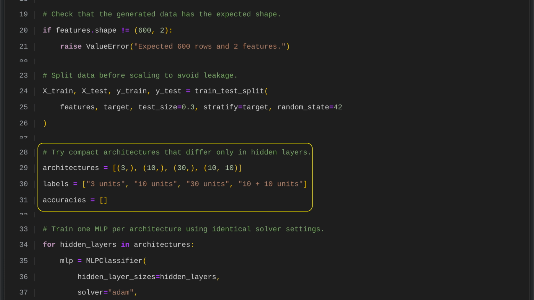We define several neural network architectures by specifying how many hidden layers they have and how many units are in each layer. Matching labels are created so the architectures can be identified during comparison. An empty collection is also prepared to store each model's accuracy after training and evaluation.